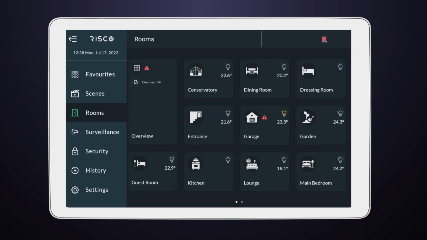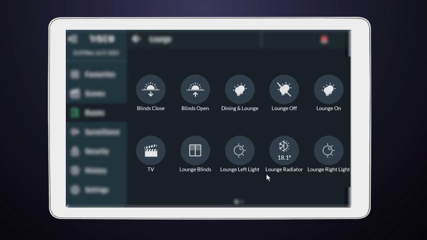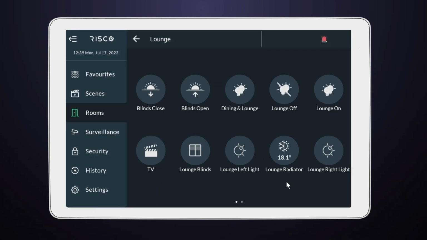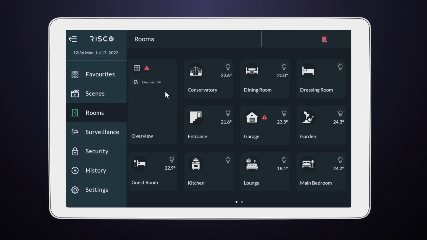When you enter a room, you'll see all the devices and custom-created scenes assigned to that room, giving you full control and customization options right at your fingertips. And that's how you navigate the Rooms screen. Now you can effortlessly manage and control your smart home.